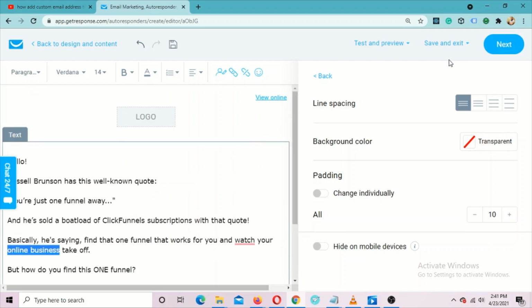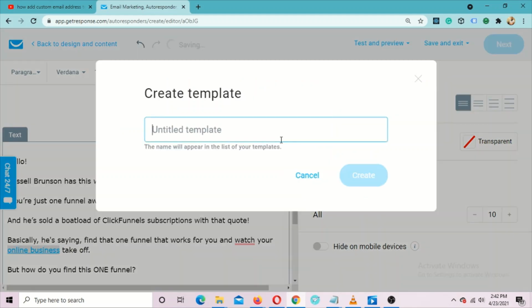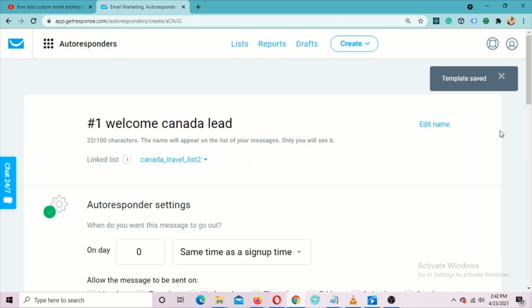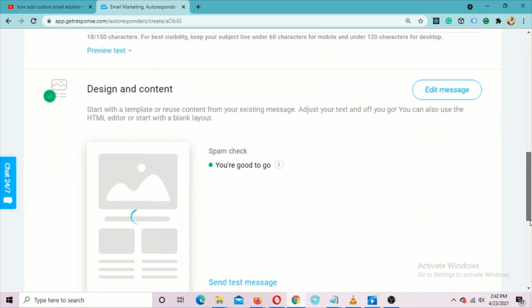Alright, so the next thing is you can save as a template so that you can reuse this same email format later in the future. So let me do that. I will save it and define the name as Welcome Canada. Alright, so next thing is click on the next button, then let's scroll down and save this.